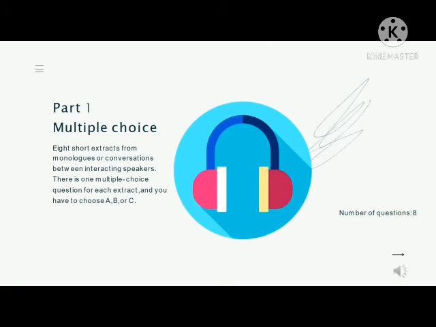Part 1 is about multiple choice. It has short unrelated monologues or conversations between interacting speakers. There is one multiple choice question for each extract, and learners have to choose A, B, or C. They need to practice listening for feeling, attitude, opinion, purpose, function, agreement, gist, and detail. It has 8 questions, with 1 mark for each correct answer.